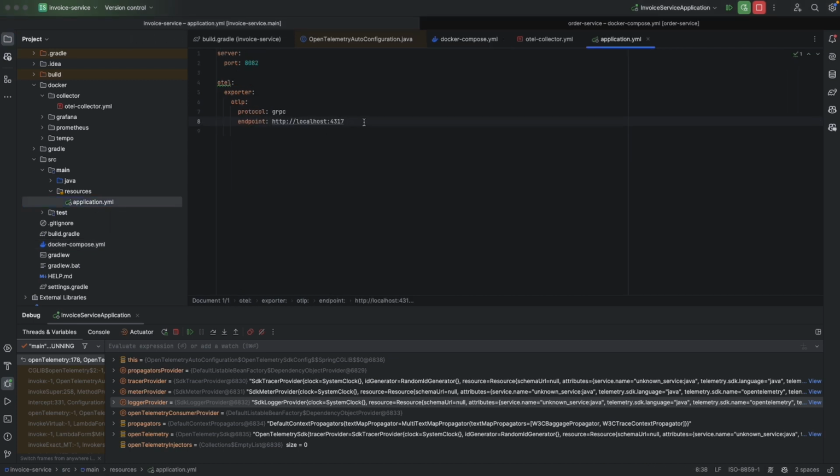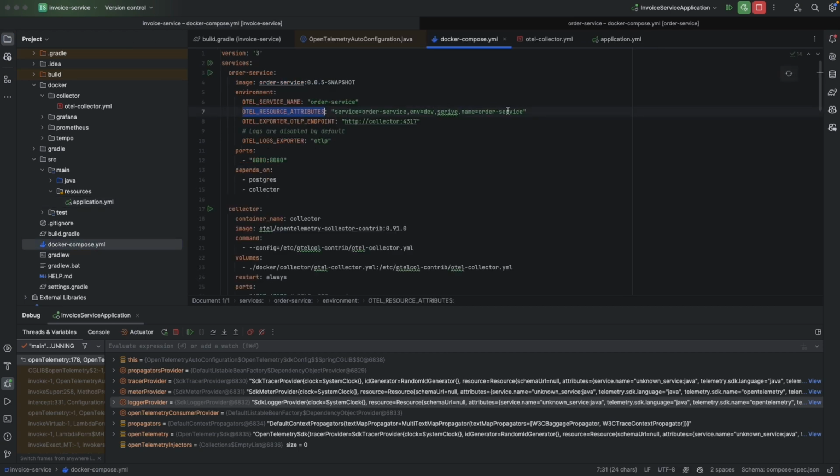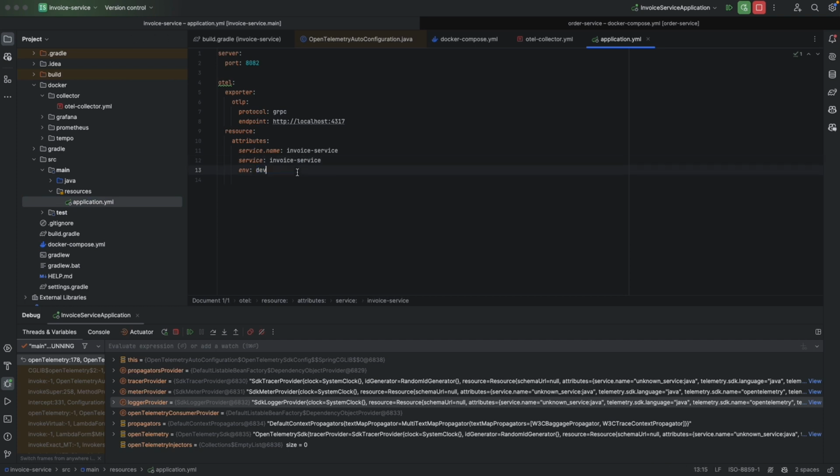Okay, Otel resource attributes. So we have service name invoice service, and environment dev, right? Okay, so let's remove this one. Okay, that's it for configuration. Everything is in place. Let's quickly write some code.